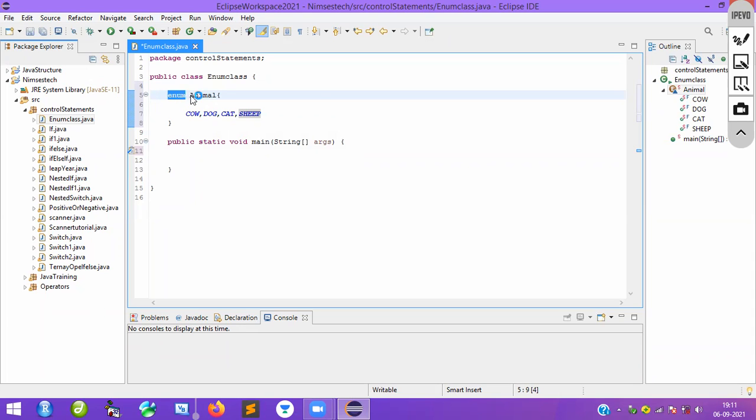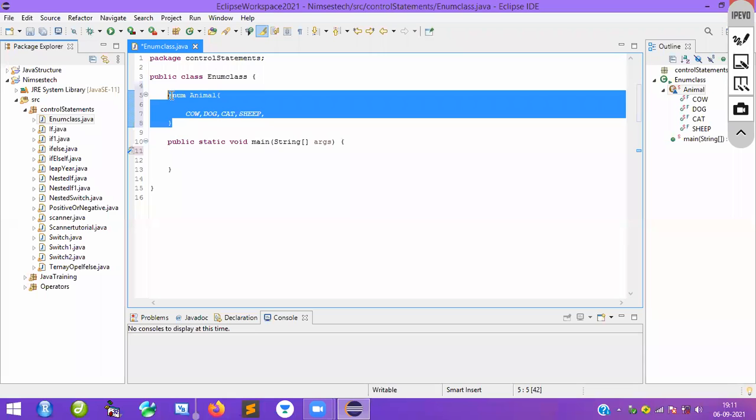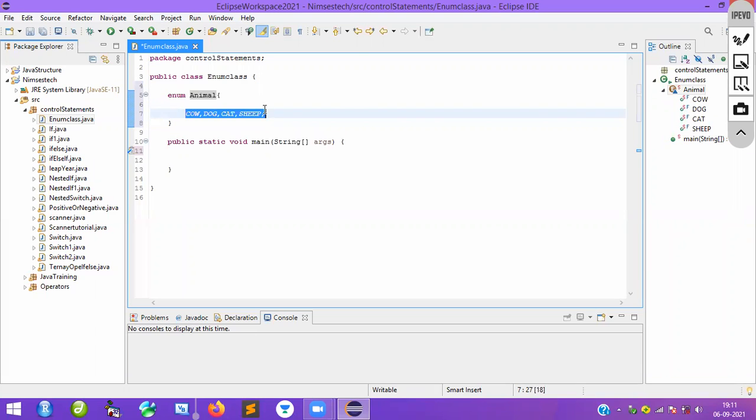Enum is a class. Again, these are all the constants: cow, dog, cat, and sheep. Put a semicolon, that's it. Understood, everyone? Everybody clear? Guys, anybody have doubts? Let me know. That is what exactly you need to understand. Enum is a class, with some name, and you will find some constants in it. That's it. This is more than enough.